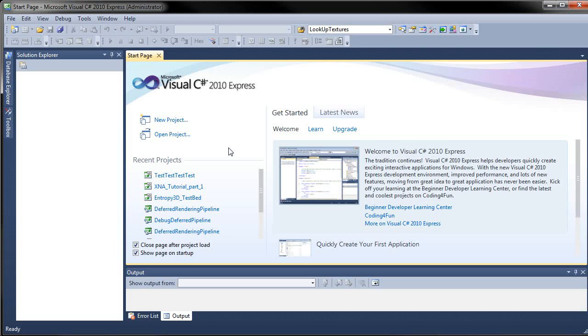Now, I have already installed my Visual C# 2010 Express and XNA. If you haven't done this, then go and do it.